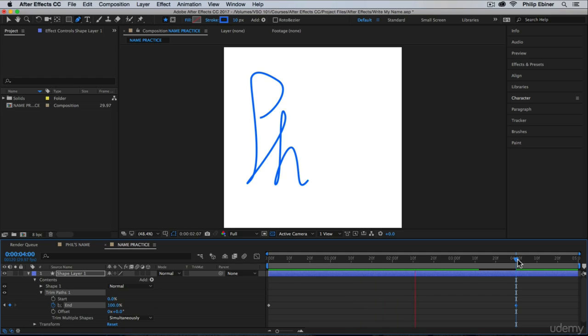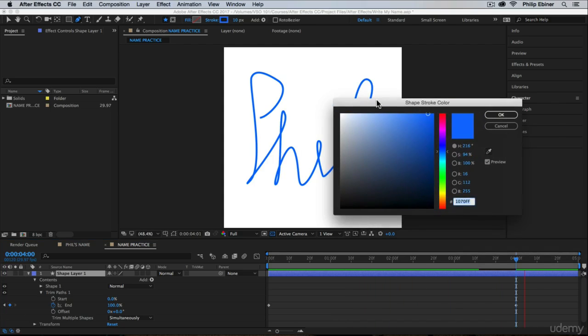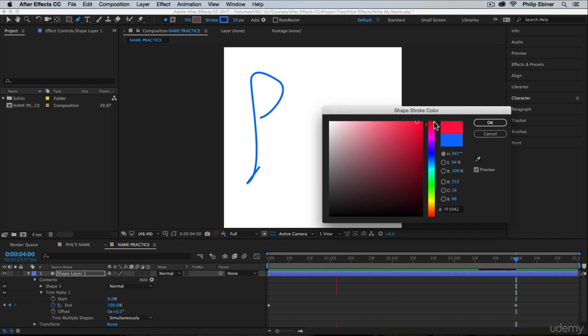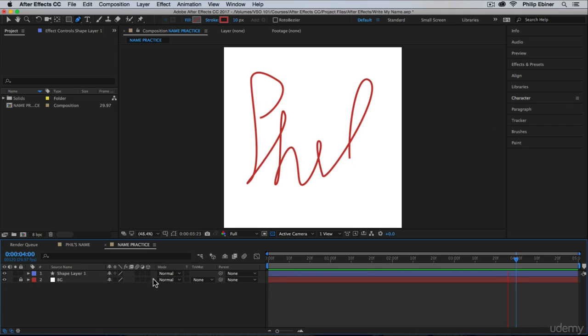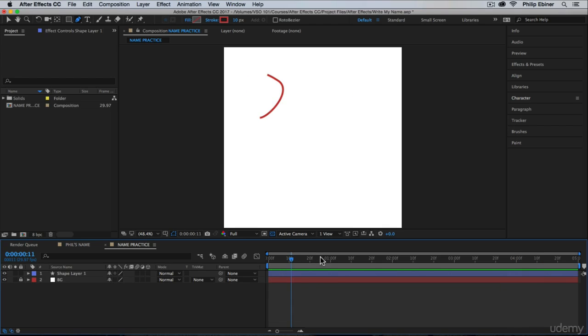If you want to change the color of your name with this layer selected, so this shape layer 1, click the stroke color, so the color next to stroke, and then when this color picker pops up, you can change your color to really anything you want. Okay? And then click OK. So now you have your name animated within After Effects. Pretty cool, right? This is just the beginning of what you can do in After Effects.